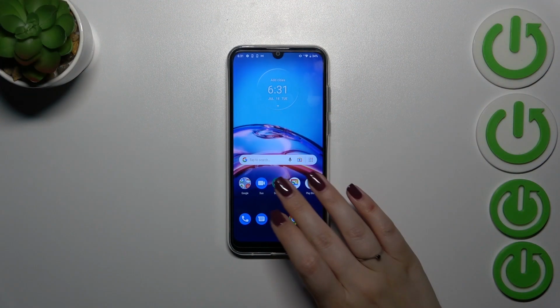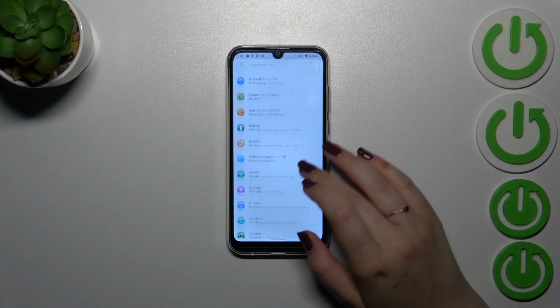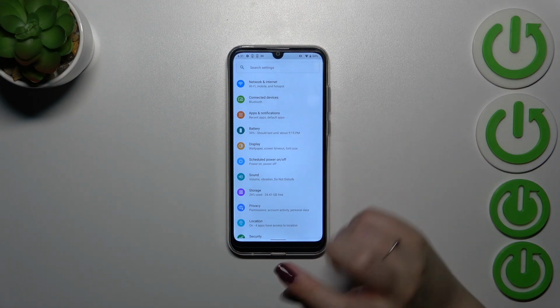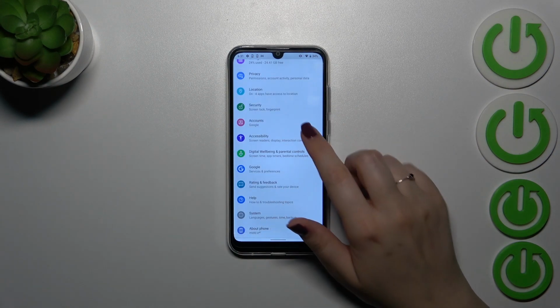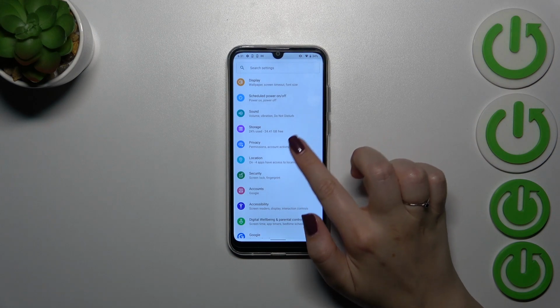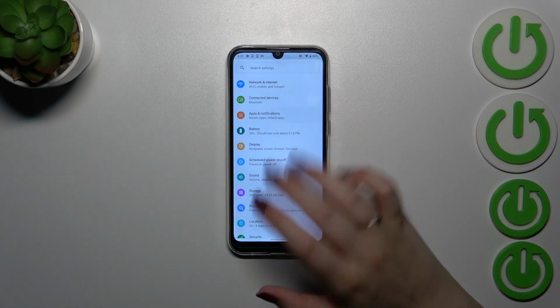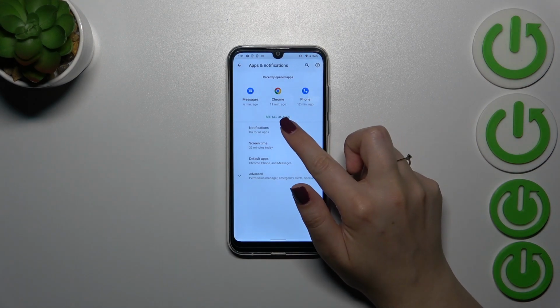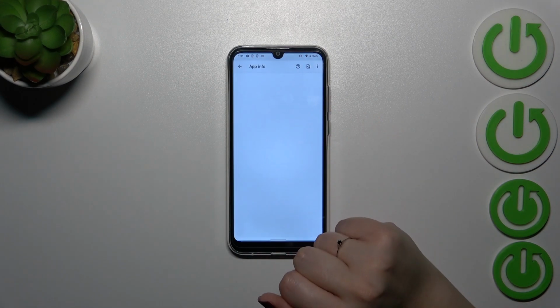So first of all, we have to enter the settings and then we have to find the section either Apps and Notifications. If not, we will try to find it in the System settings. Alright, so let's start with Apps and Notifications. Simply tap on it and then let's tap on See all 36 apps, of course 36 in my case.